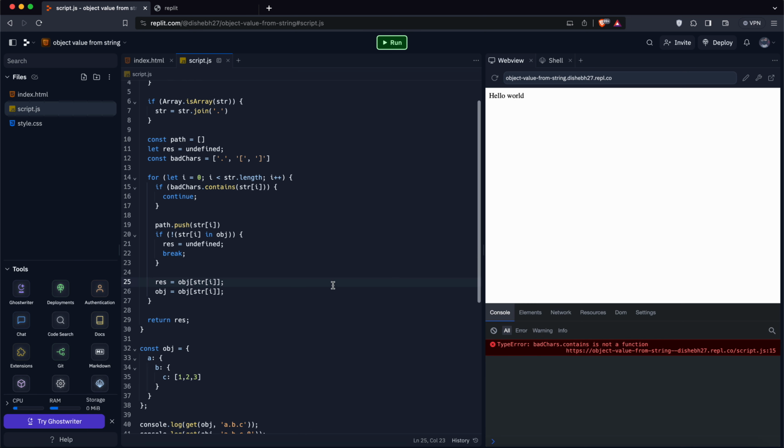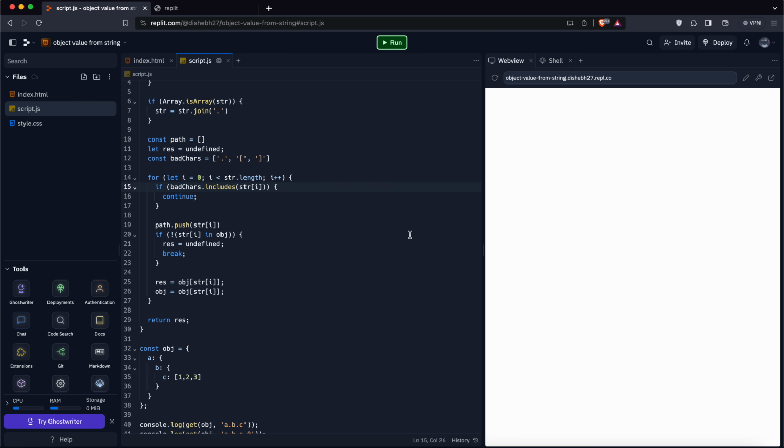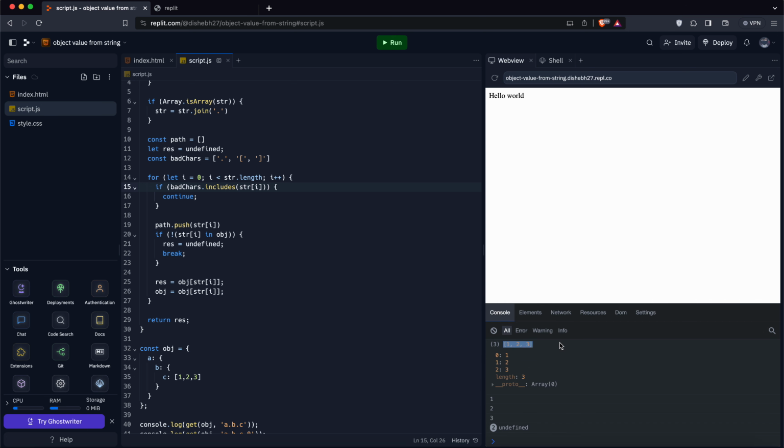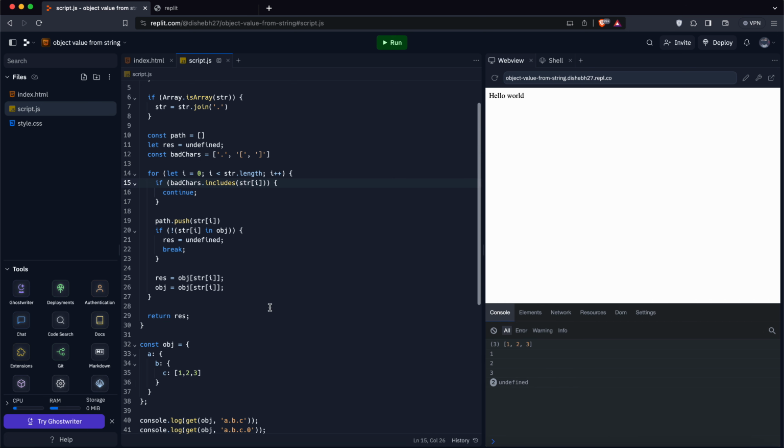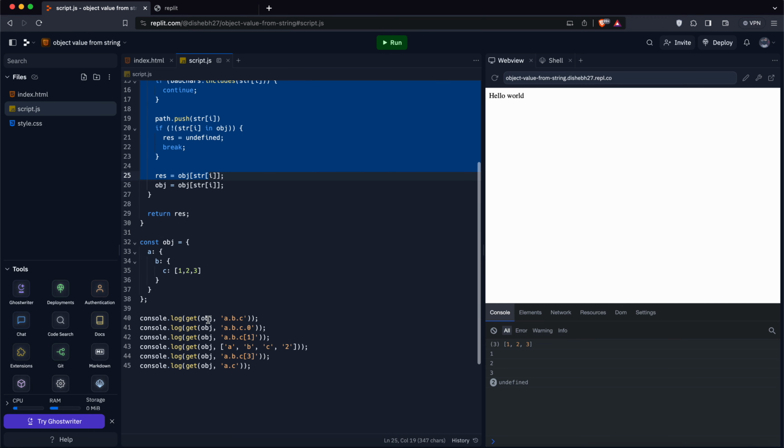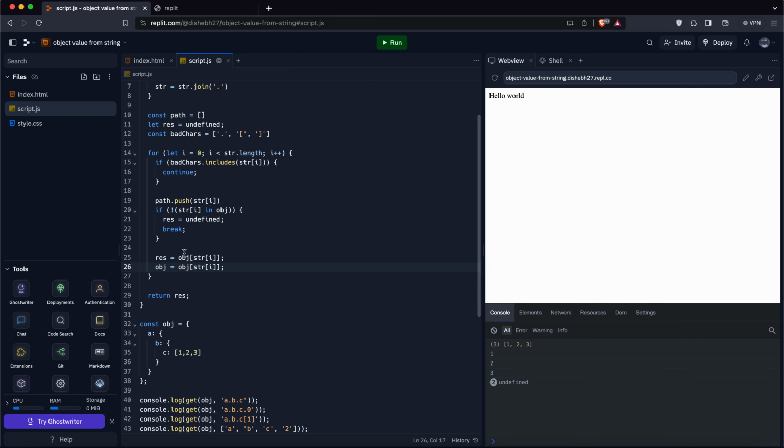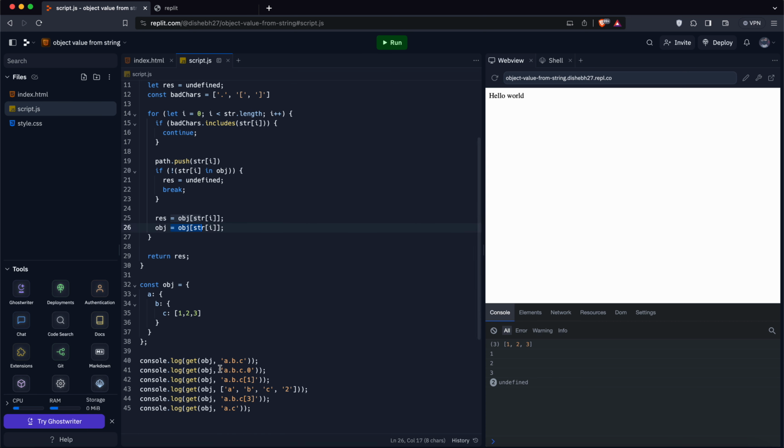So contains is not a function. I'll write includes and run. And we can see we are getting a correct answer here. So this was pretty basic code, in which we take the path in the format of either string or array, and check if the path is valid. If it is valid, we return the path's value, else we return undefined.